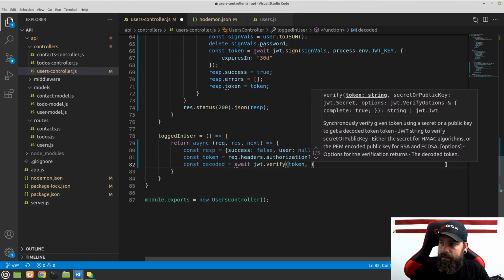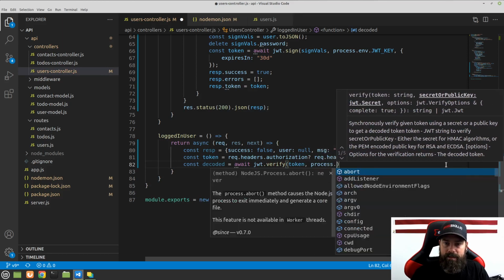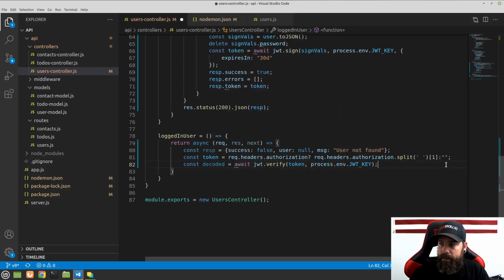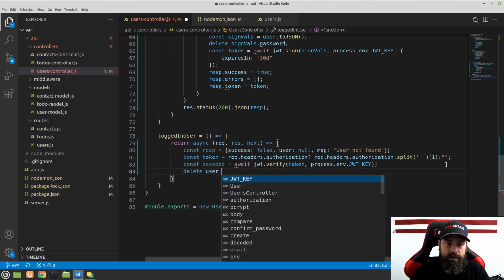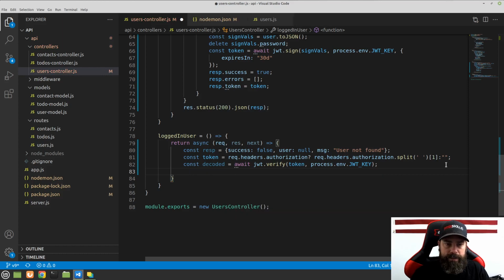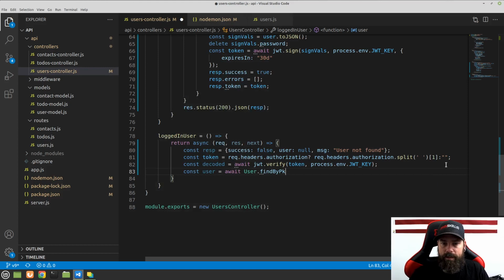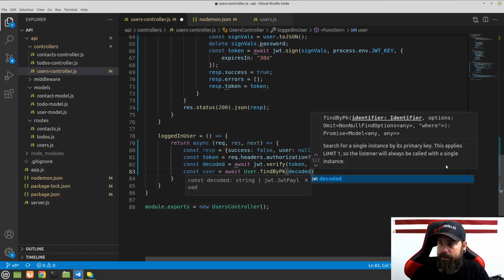We'll pass in the token, and then we're going to pass in our secret, which will be process.env.JWT_KEY. All right. Then what we're going to do again is we want to delete user. Actually, we need to get the user, so we're going to say const user is equal to await User.findByPk, and in here we're going to pass in decoded.id.